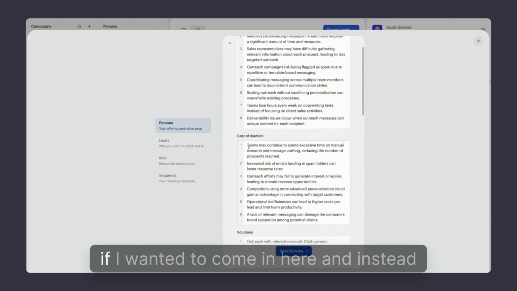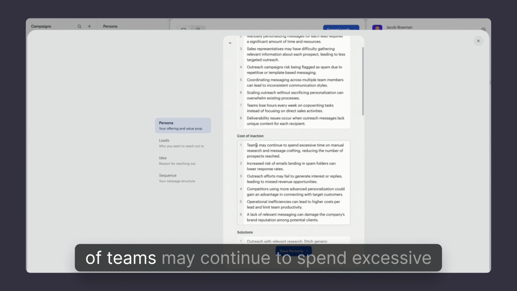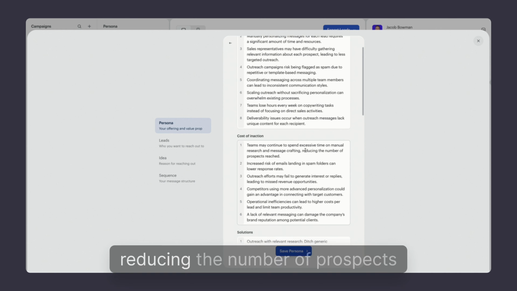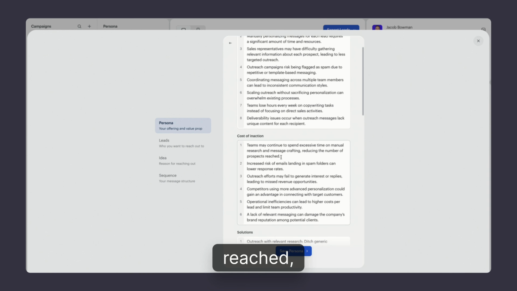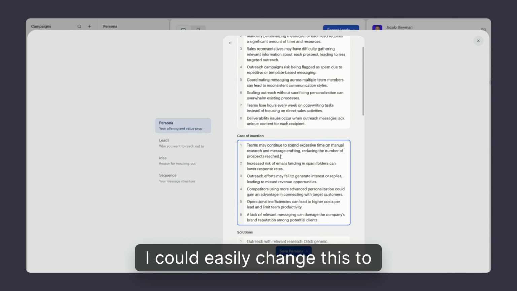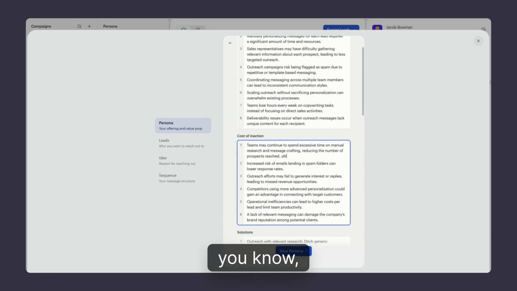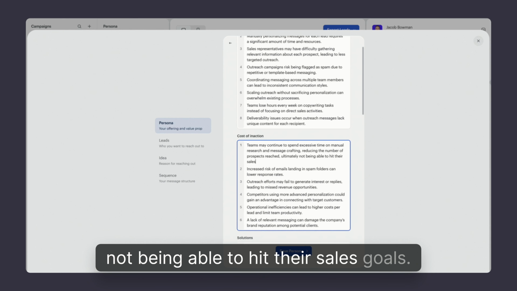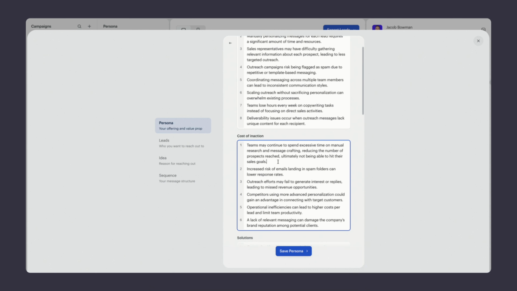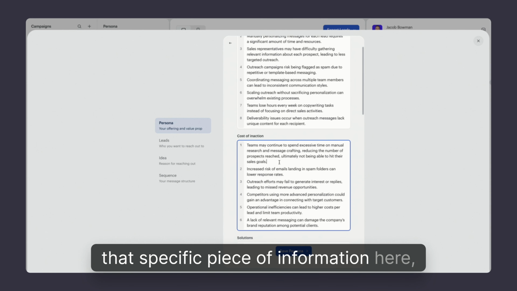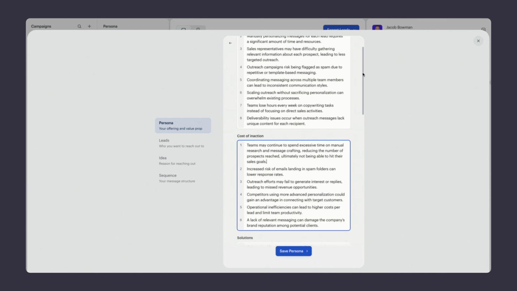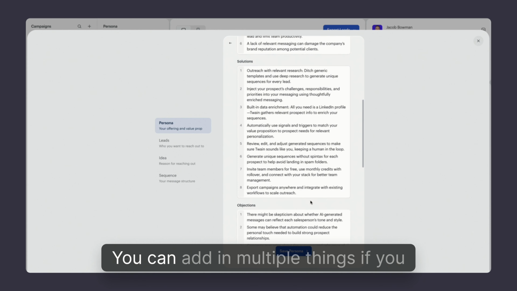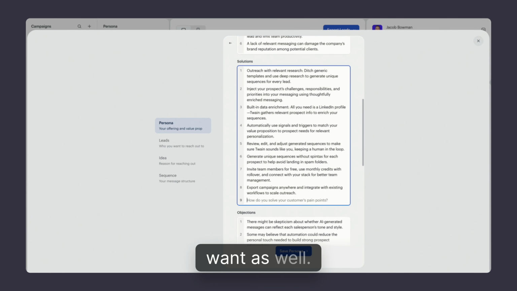for cost of inaction, if I wanted to come in here and instead of "teams may continue to spend excessive time on manual research and message crafting, reducing the number of prospects reached," I could easily change this to "ultimately not being able to hit their sales goals." If I just wanted to add in that specific piece of information here, I most certainly can. You can do that anywhere. You can remove something if you want. You can add in multiple things if you want as well.